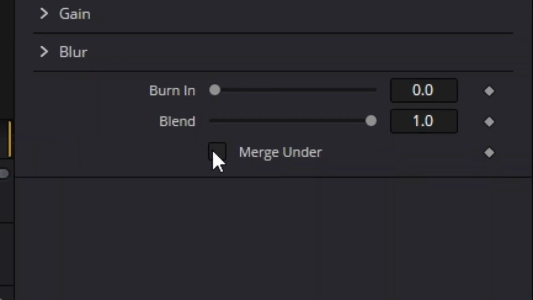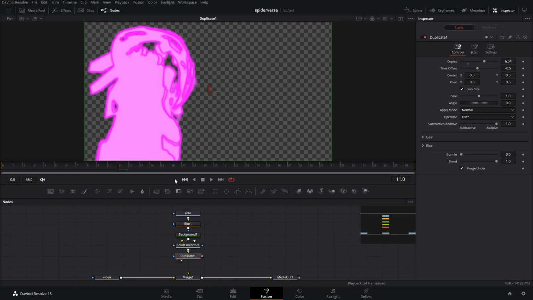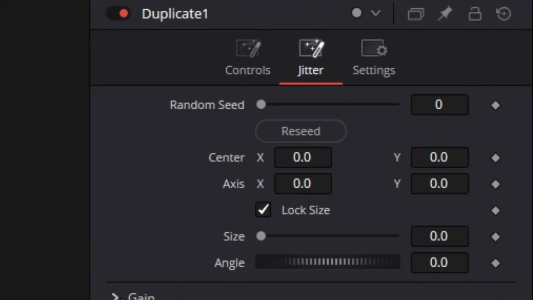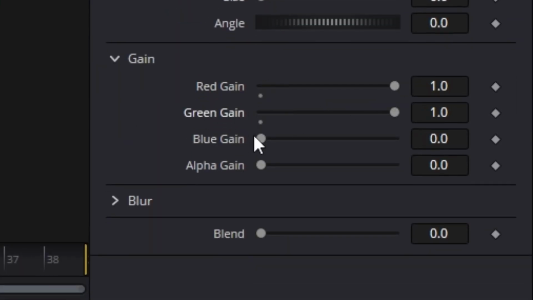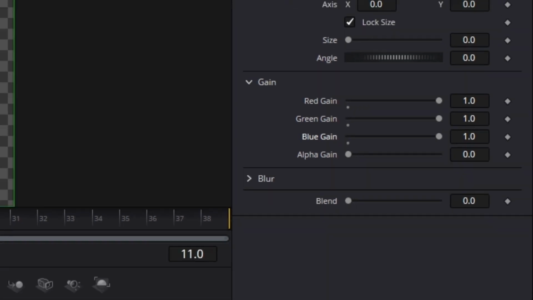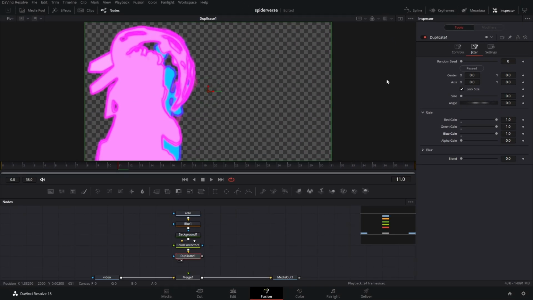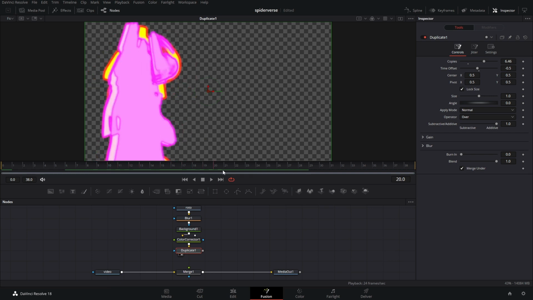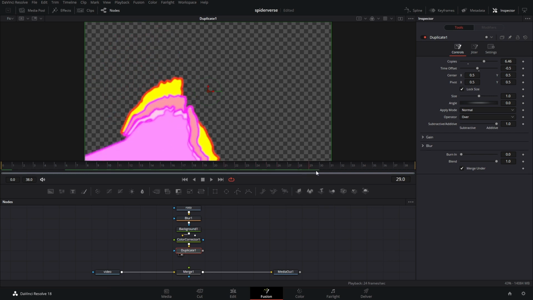First of all, we can just check merge under. Boom, that fixes that. And then go over to jitter. We're gonna open up gain and just bring up gain all the way for each setting. And you'll notice the colors have started to change behind it. Now it's not quite what I want. So what I could do is just hit reseed a bunch of times. So now we got this pretty trippy looking effect going on, but we're still not quite there.